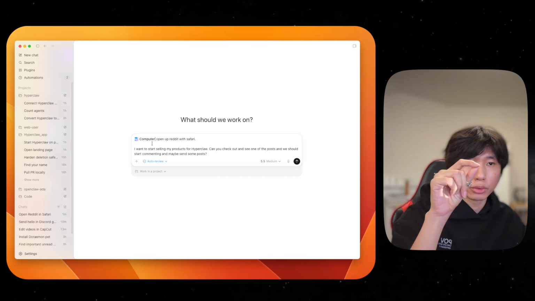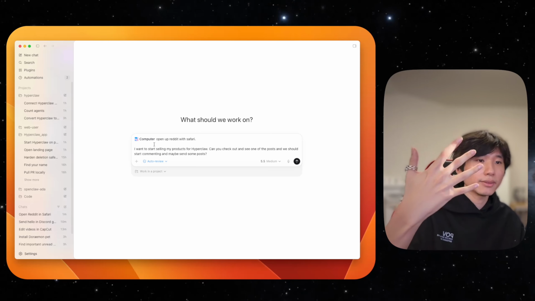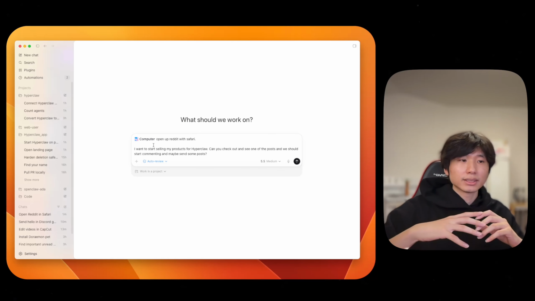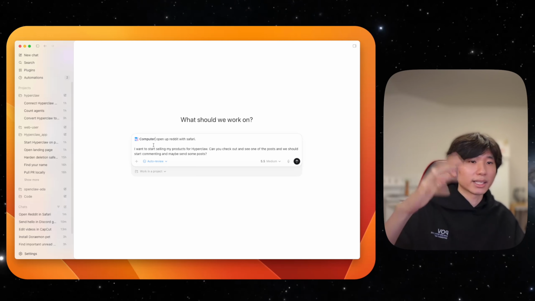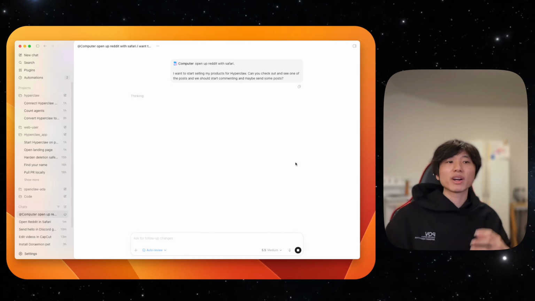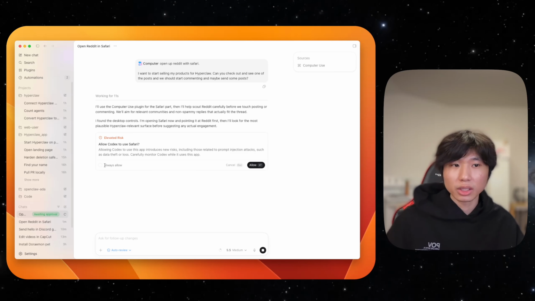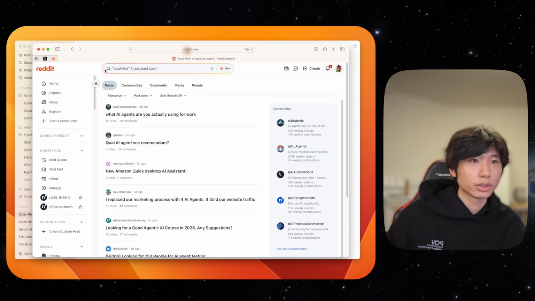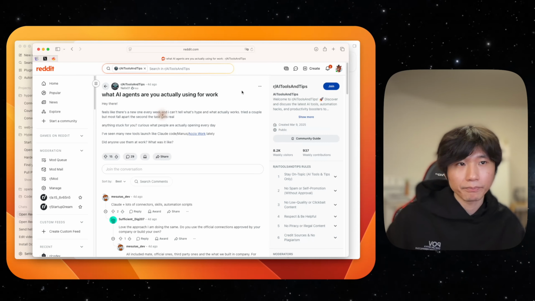Let's type in computer, and then we just tell him to open up Reddit for us. I want to start selling my products for HyperClaw. Can you just send some posts or maybe send some comments, stuff like this? Let's see what he's going to do. Okay, so allow Codex to use Safari for sure. And he's gonna open up, yep. And he typed local first AI assistant.